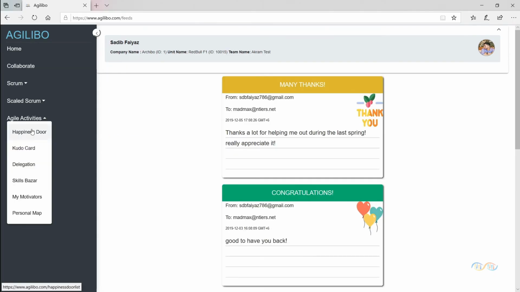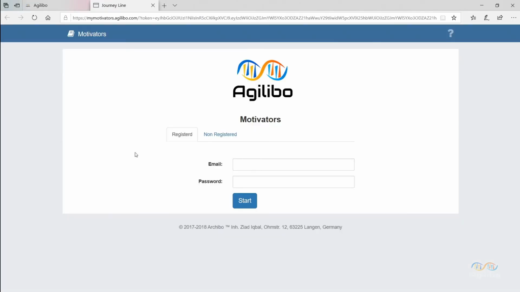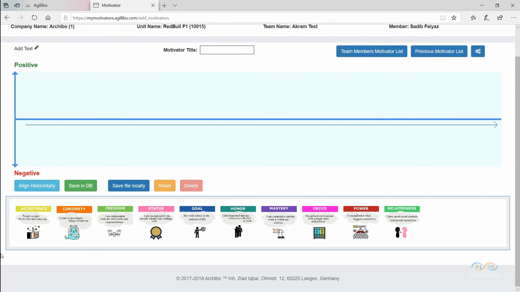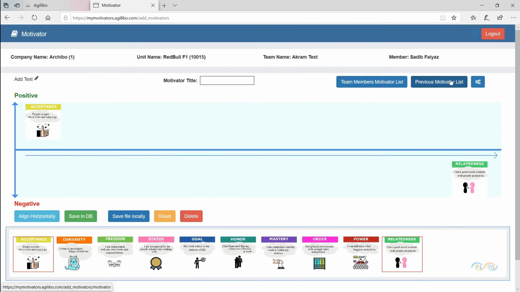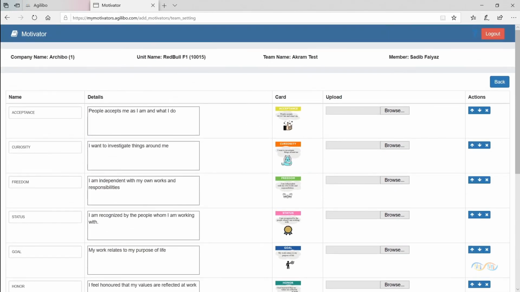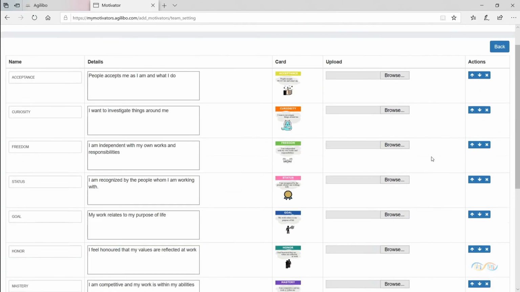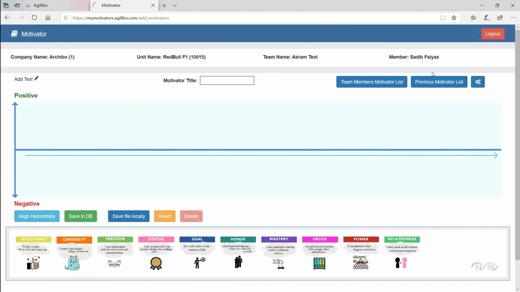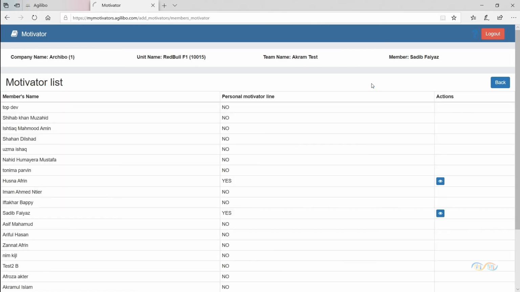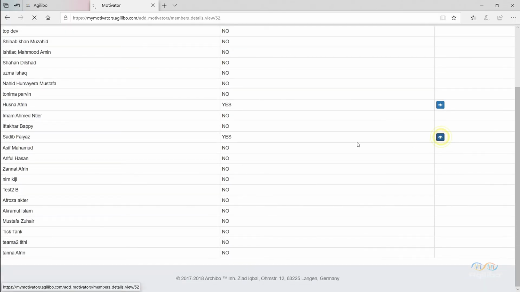Let's play My Motivators. My Motivators is almost the same as Journey Line. Instead, here you have to place your motivators according to your own taste from left to right, as in from most to least, and move them up and down to express if they're on the positive side or negative side. Agilibo has all the necessary customized motivators: acceptance, curiosity, freedom, status, goal, etc. You can edit the motivators in settings. You can preview your teammates' motivators as well.